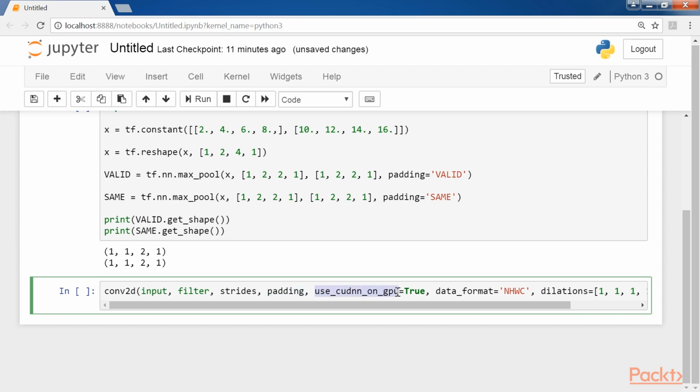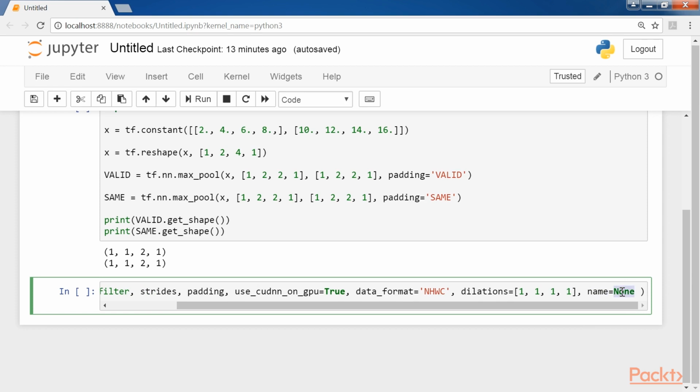use_cudnn_on_GPU equal to true. This indicates whether to use the CUDA GPU CNN library to accelerate calculations. Data_format is NHWC. This specifies the order in which data is organized, NHWC or NCHW. Dilations. This signifies an optional list of ints. It defaults to 1, 1, 1, 1. 1D tensor of length 4. Dilations in the batch and depth dimensions must be 1. Name. A name for the operation which is optional.